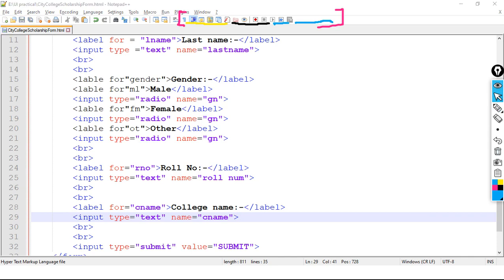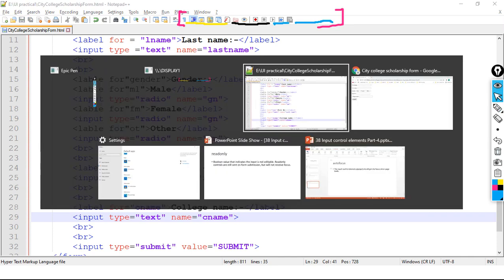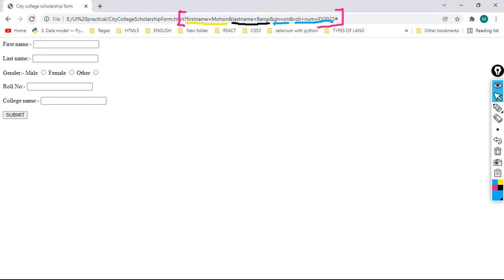Let's check now. Refresh. After refreshing, it is not saved yet. Okay, it is refreshed. Now it is okay. Let's submit blank. College name is coming now. Okay, good, wonderful. Name is Mohsin, and then last name is Bangi, and then gender is male. Roll number is FY2022. Okay, college name is City College. Okay, and let's submit the code.